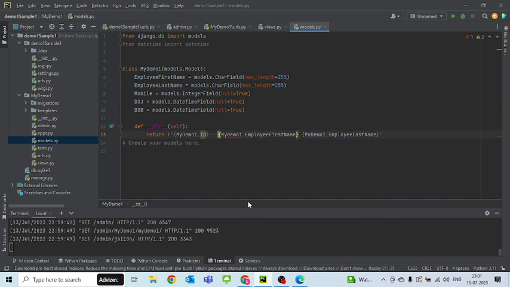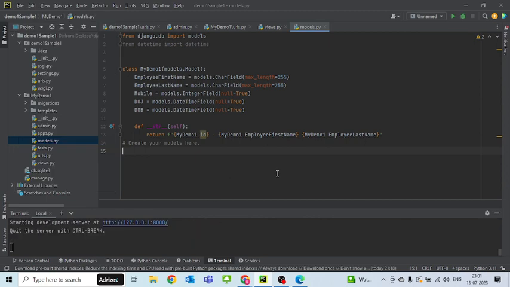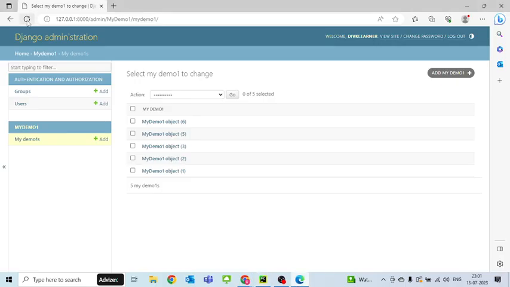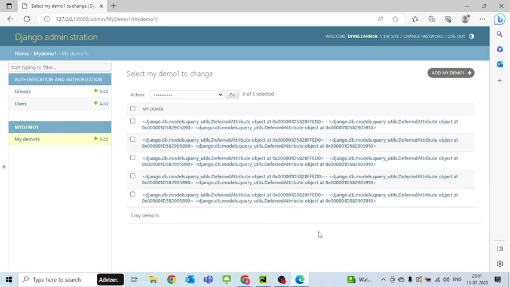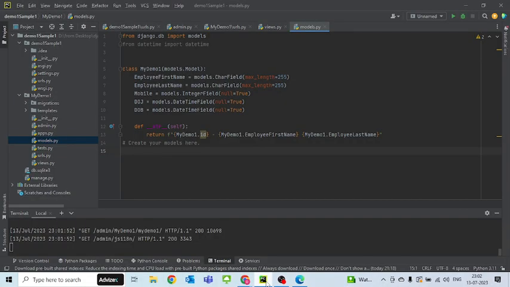And I hope this is wrong, because it has to be a capital D. By doing this, if I save all, let's see if I can get some answers. So I go here and refresh this page. It is giving me some errors, saying that there is something wrong there. It's not able to find the object there. So let's go back to PyCharm.